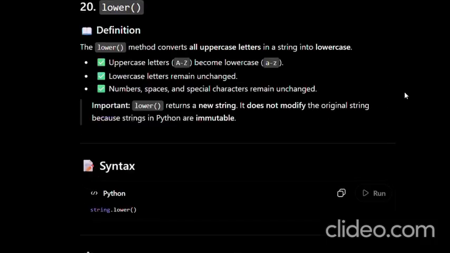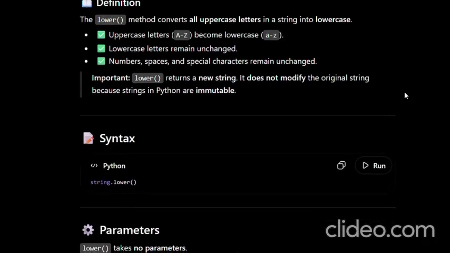So the next method is the lower method. The lower method converts all the uppercase letters in a string into lowercase. Uppercase letters become lowercase, and lowercase letters remain unchanged. Numbers, spaces, and special characters also remain unchanged. Important: lower returns a new string. It does not modify the original string because strings in Python are immutable.